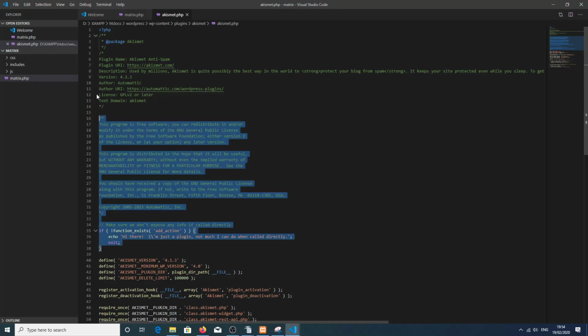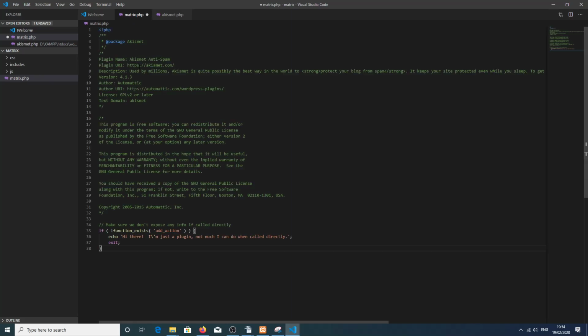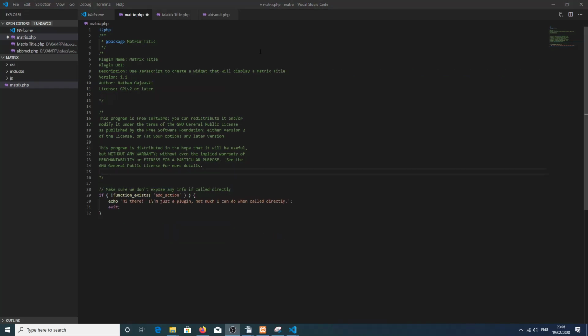So we're just going to take this and add it to our first file. Then all we need to do is change this to our settings. So I'm going to stop the video and change it now. Okay, so what I've done here is I've just changed the information to ours. I've just labeled this matrix title.